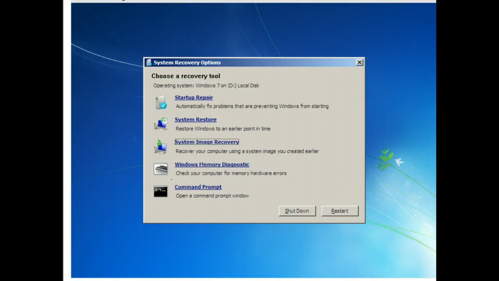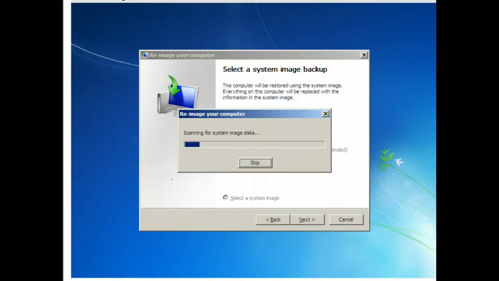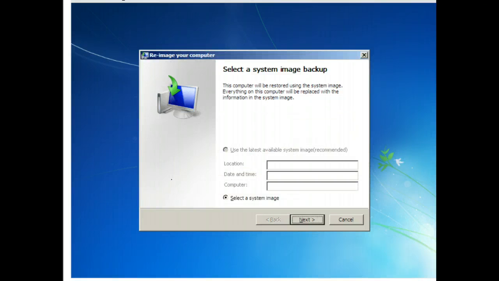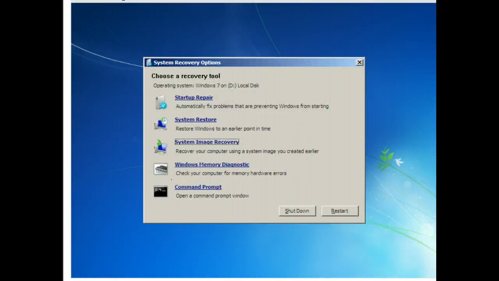The next is system image recovery. Recover your computer using a system image you created, which we could have done earlier. When we do that, let's see if we can get into there. It's going to ask us, Windows cannot find the system image for this computer. Yep, it's not there, so we're just going to say no. We would have to actually have one before we'd be able to do anything with that one. It didn't find anything. We can give it a location, but we have to have one of those things.